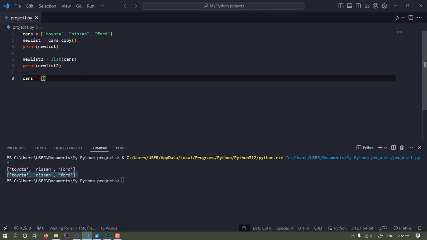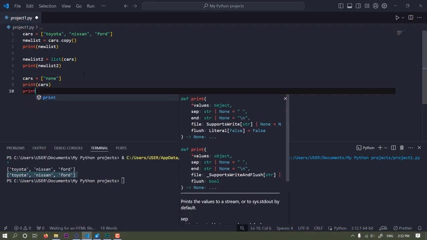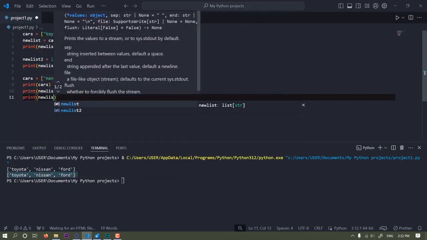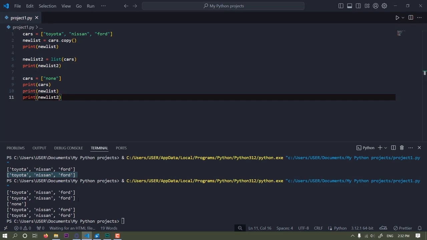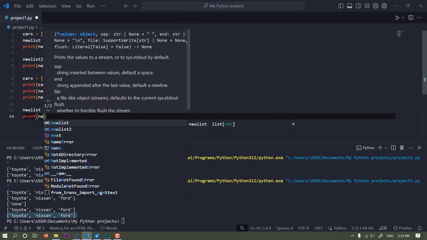Now what happens if we change cars? I'll make the list none and then print cars and print new list once again. And then print new list 2. Ctrl+S to save. Let's run it. Okay, as you can see, list 1 becomes none. However, new list and new list 2 remain. Okay, that's the difference.